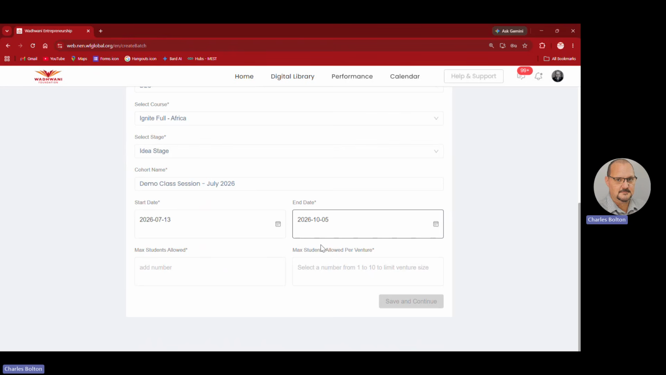It's just a guideline. For the number of students allowed, again, that will depend on each facilitator's class size. I always say if you expect 30 students, double the number to 60. If you expect 60 students, double the number to 120. If you expect 100, make it 200. You get the idea. So I'm just going to say 100 for now.